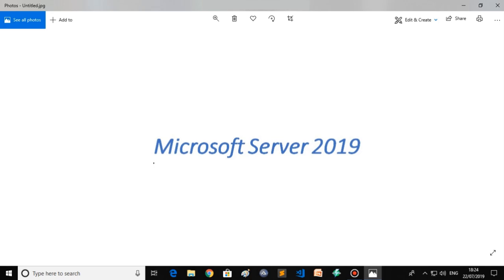It is not free, obviously, but Microsoft is giving one feature: you can have a trial of 180 days from the Microsoft official website. You can download MS Server 2019, and they will provide you a key, and using that key you can use MS Server 2019 for 180 days. That is actually a 6 months trial. It's a great feature given by Microsoft.